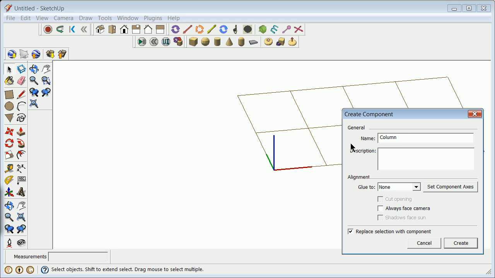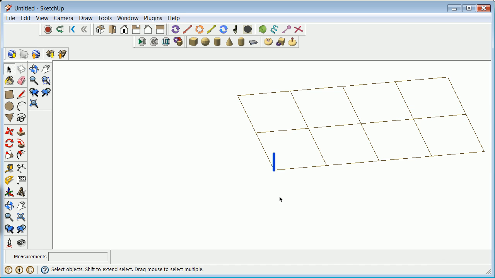And I'll just give it, in this case, generic. This stuff here is kind of important later on, but we're going to leave it. The setting the component axis I just did, I'm going to create. Now I've got that column. I can go ahead once again, hit Control, that does the copy.